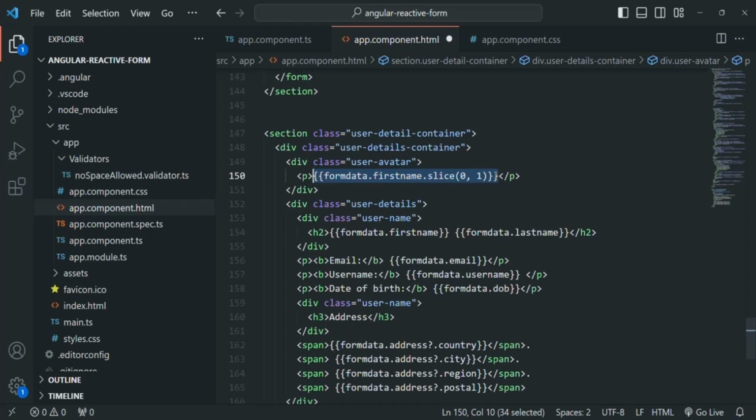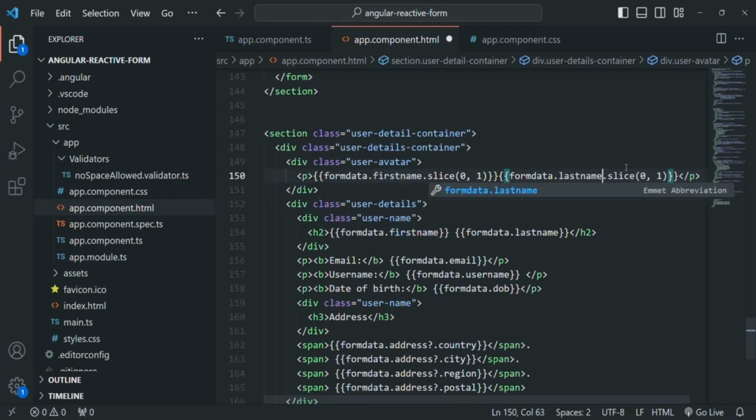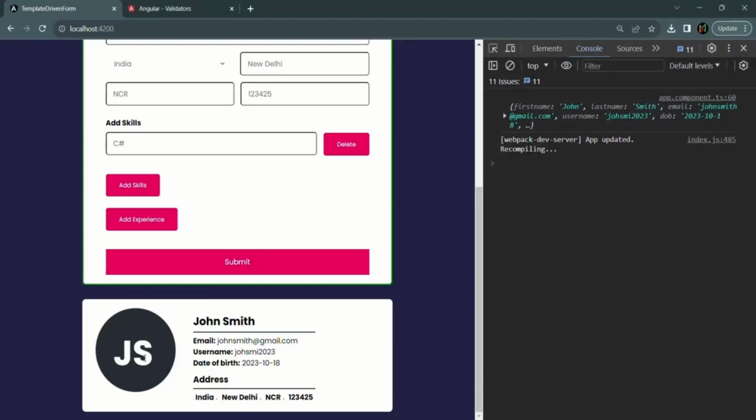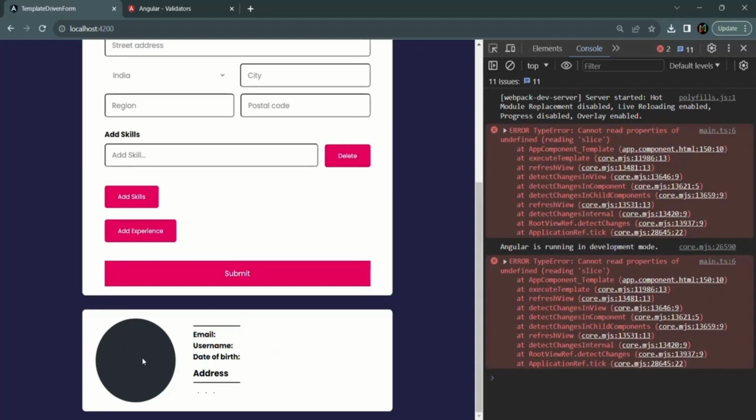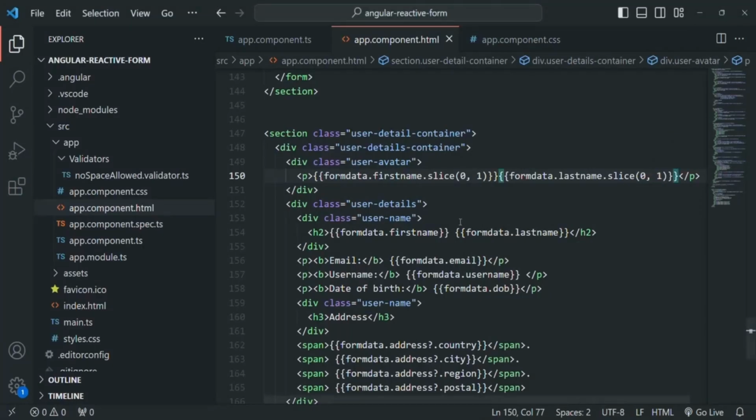In the same way, we also want to extract the first character from the last name. So here on the form data, we will access the last name. And on that, we are using the slice method to extract its first character. All right, so this is how you can extract the first character from the first name and last name. And those two characters will be displayed in this avatar. So currently you see, since we have not entered any data, nothing is being displayed here. And again, we have this error because initially when the page loads, this form data will be an empty object. There will not be any first name property there. So again, here also let's use optional chaining operator. Let's save the changes again.